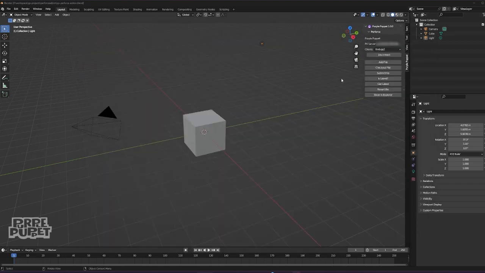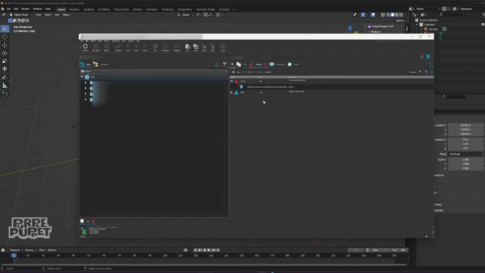In order to submit the Blender file, I can click on Submit File and enter a description. I get a notification that the scene was submitted successfully. If I go to Perforce to double check this and refresh, I see that it has indeed been submitted successfully.